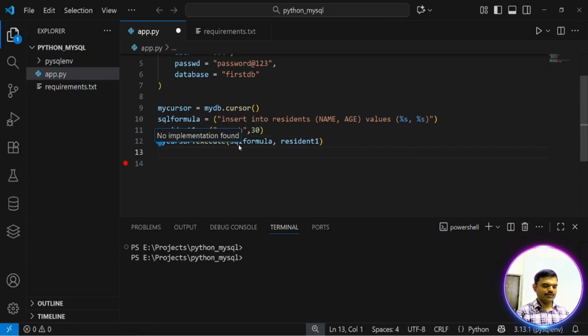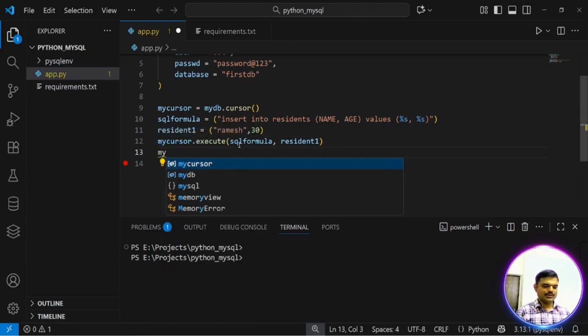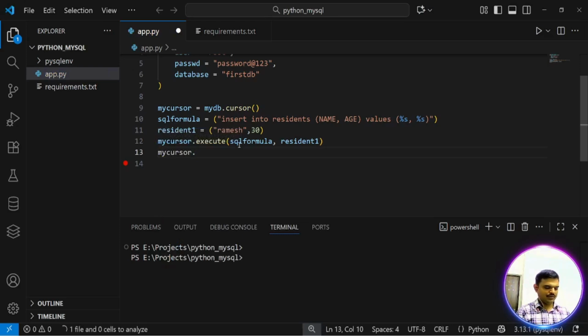Now we will write mydb.commit. And now I will explain this code line by line.